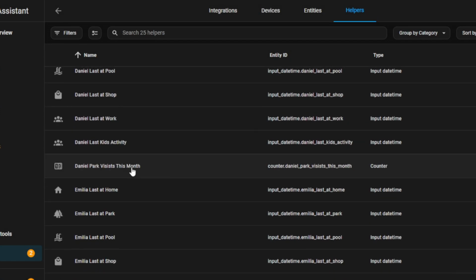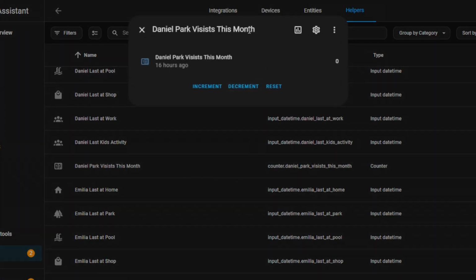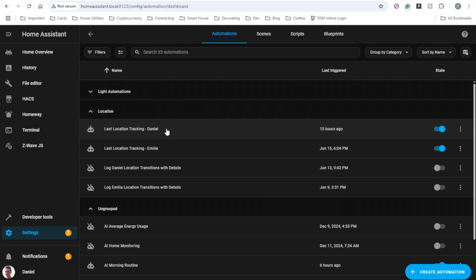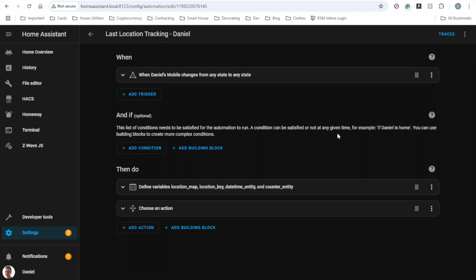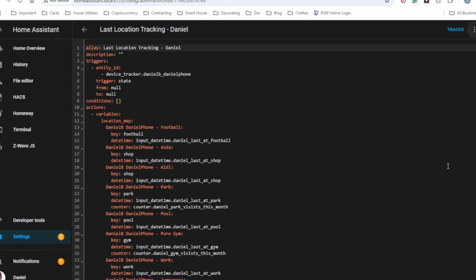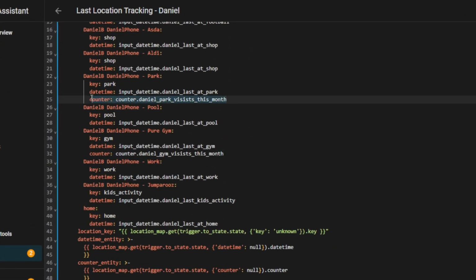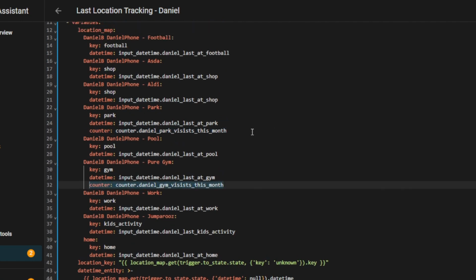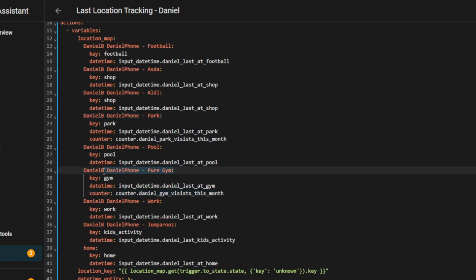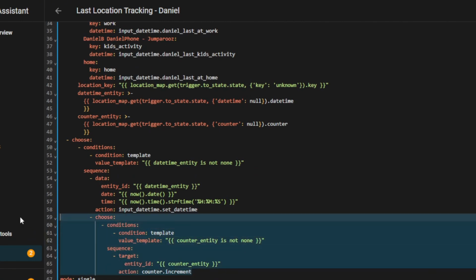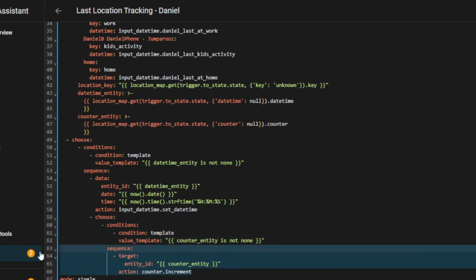And for the purpose of this example, I have created another helper, which will count the number of times I have visited the park. So now if we go back to Settings, Automations, and go back to my location tracking automation, go back to the YAML, I had to update this automation to include another counter variable for the places where I want to count the number of visits. In this case, it's the park and the gym. And then if we scroll down, I had to add another choose condition to increment the counter if it's present.